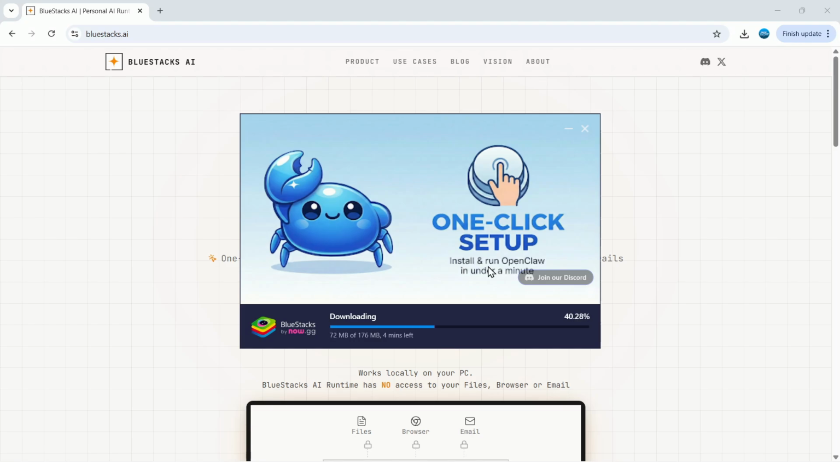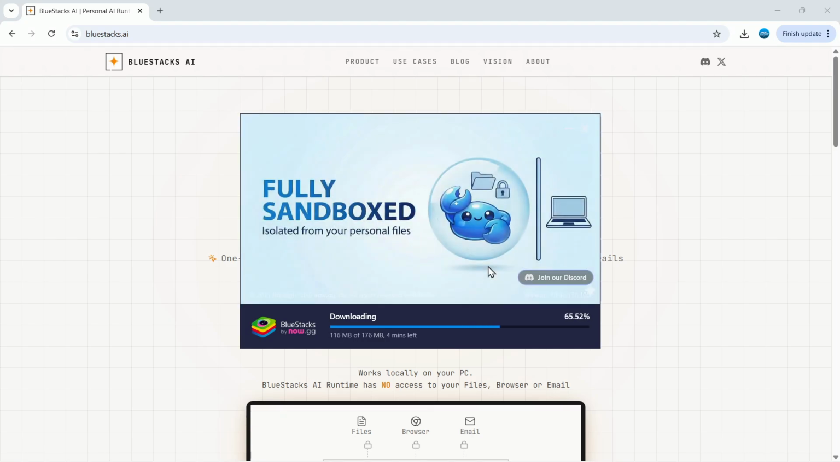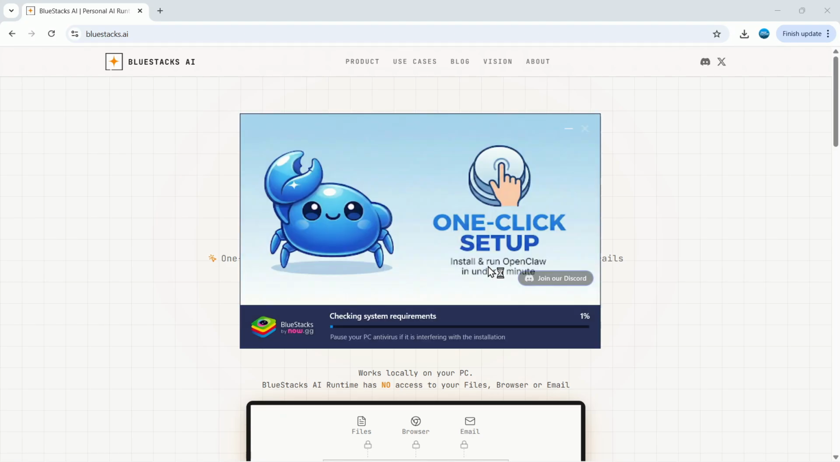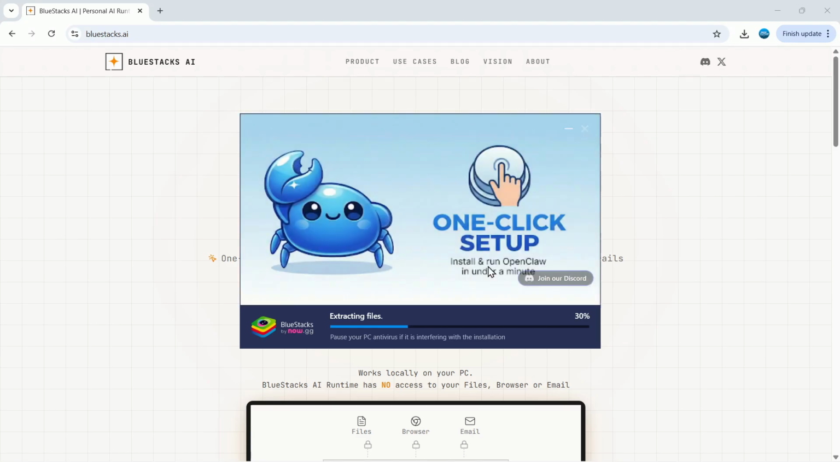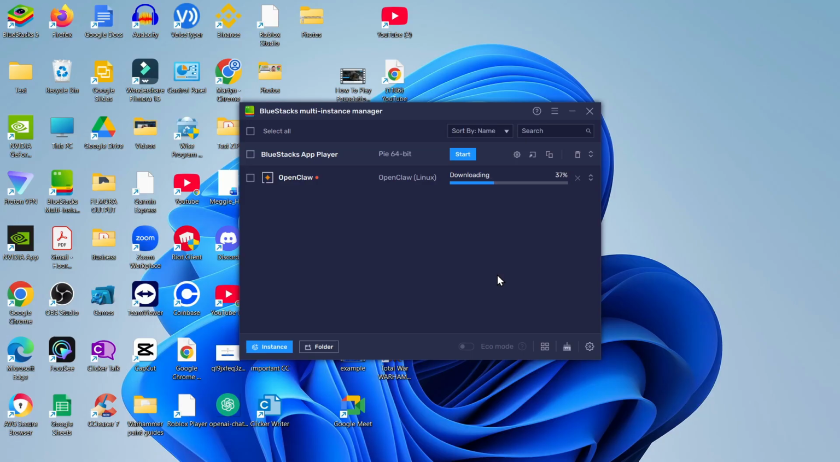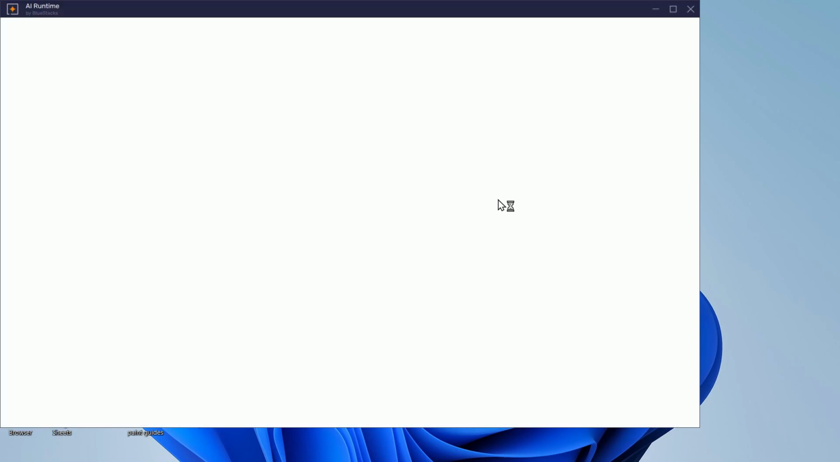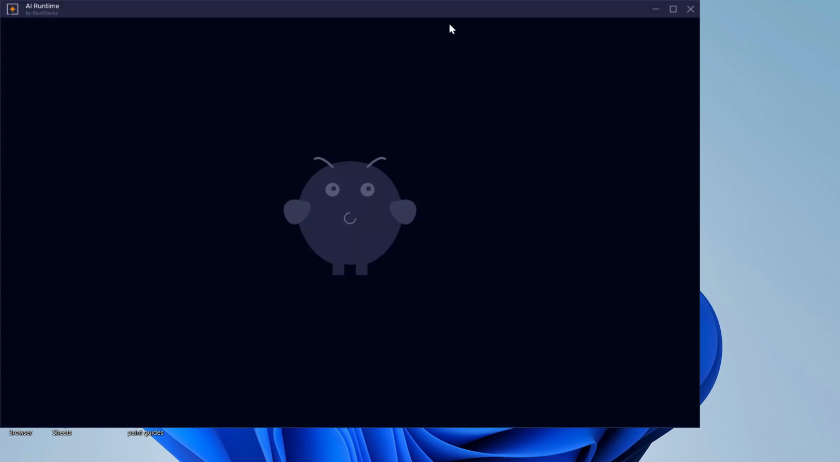BlueStacks runs OpenClaw AI in a sandboxed environment, and what this basically means is that your agent runs inside its own virtual machine, so your accounts stay completely private, and BlueStacks AI runtime has no access to your files, browser, or email. Once that's done, a window's going to open up like this. As you can see, it's downloading OpenClaw currently, so again, it just takes a minute or two. Once that's finished downloading, it should automatically start. If not, there'll be a start button, so you just click the start button, and this is going to start to run OpenClaw.